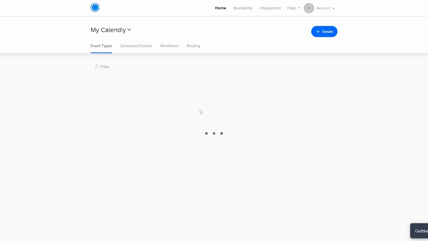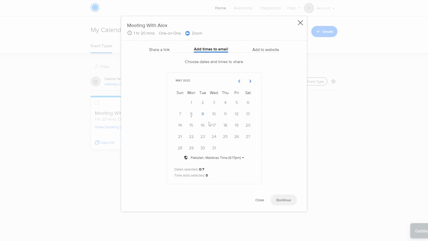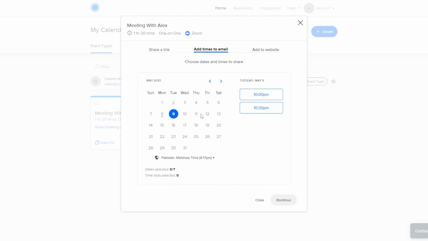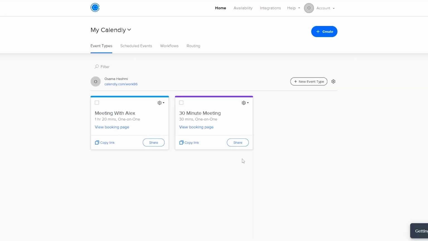And if I wanted to, let's say, share this event, all I got to do is click on share, copy the link or make link single use. It depends on you. And we can add it to an email address. We'll just select this one right here. We'll select the time, 10 p.m. and click on continue. And over here, we can copy time to clipboard. And now we have copied this little image, right? And now all we have to do is just email this to the person we are trying to meet or other people in the meeting.